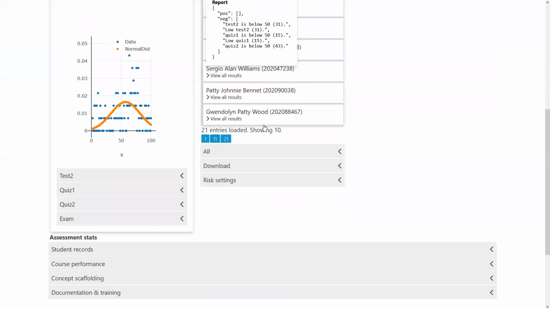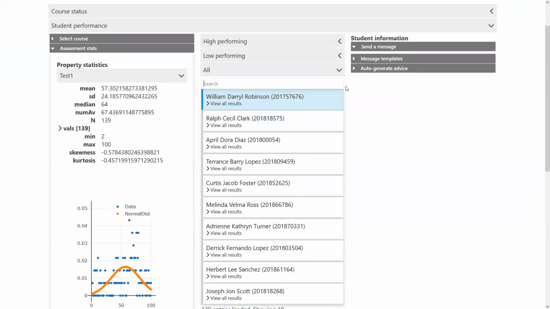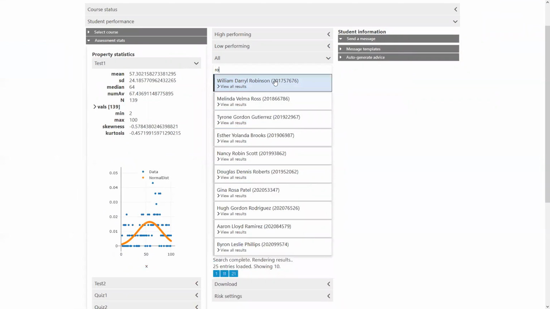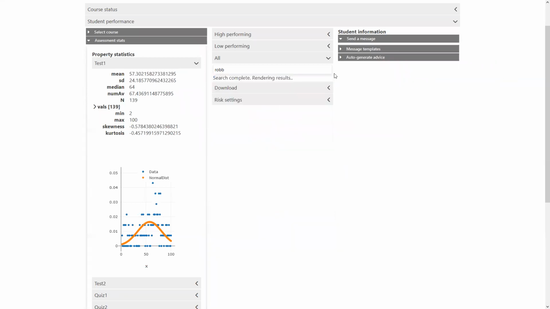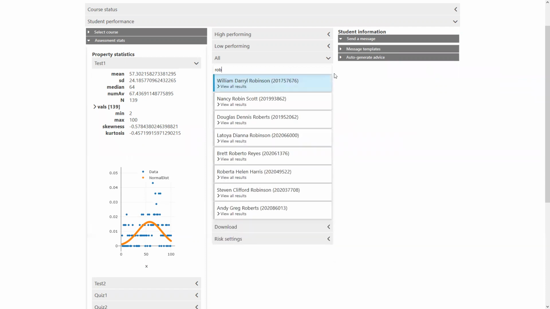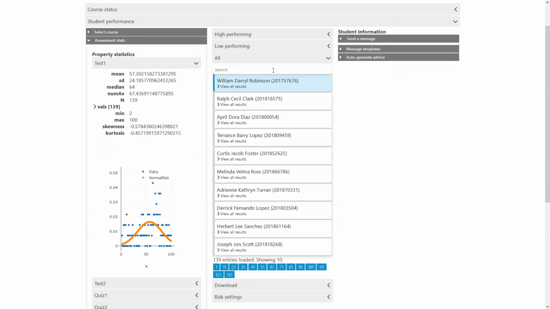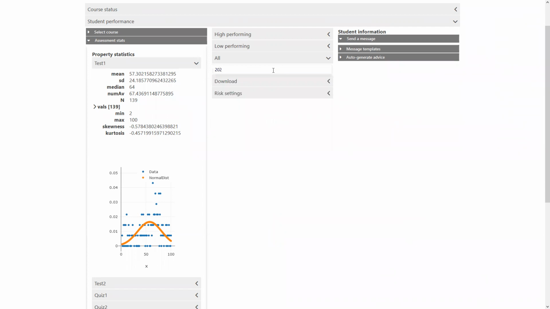So you've got low performing, high performing, and you can also look at all the students here. And if you want to look up the results of any particular student, then you can start typing in this filter bar. You can start typing the name. So ROB, for instance, here, that's giving us, okay, Robinson. So we can filter down the list very quickly just by typing in here. Typing by student number will also work. So you can really filter this list quite easily.